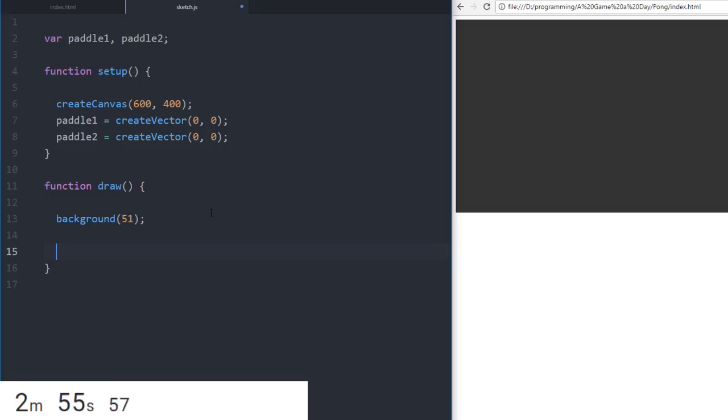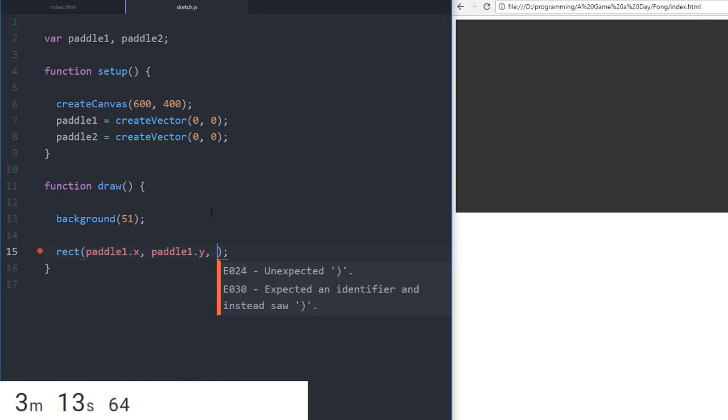Then we need to draw the paddles. So we are going to do a rectangle, and we're going to say paddle1.x, paddle1.y, with a width of 20, maybe 20 pixels should be good, and a height of 100.